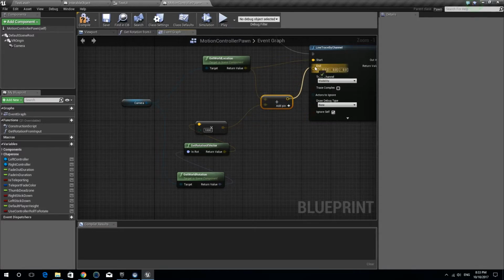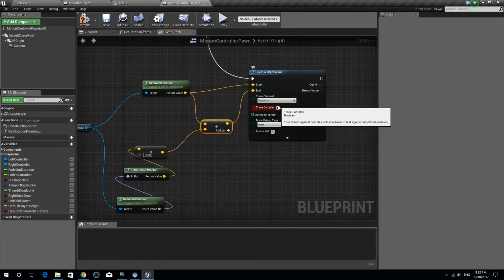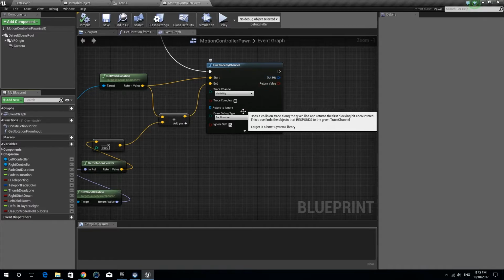And then we'll pump that into the end. So the rest of this you don't really need to worry too much about. We can put on the debug mode for now, I guess, just for display purposes. Okay, so now we want to check what we're actually hitting with this line trace.